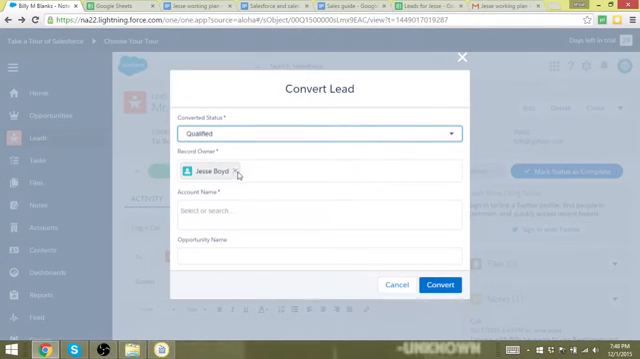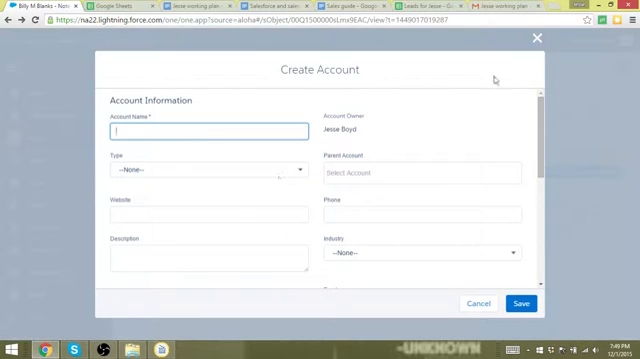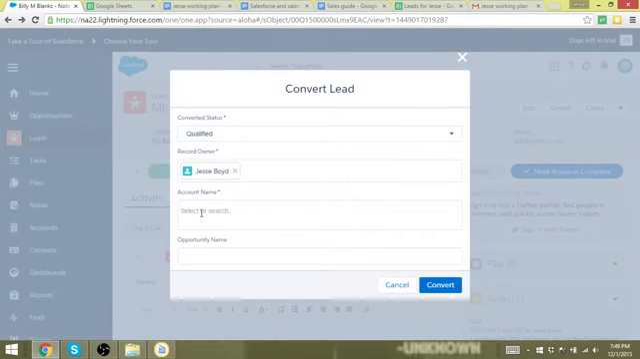When I hit convert lead, it's going to ask me a couple of questions. It's going to ask me the status, and it's qualified because it's a converted lead, who the record owner is, and what the account name is. Now, since we don't already have an account listed for this client, we are going to go ahead and create an account right now. So I'm going to name it Billy Blanks Tybo. All right. So now I'm going to select new account. Go back.